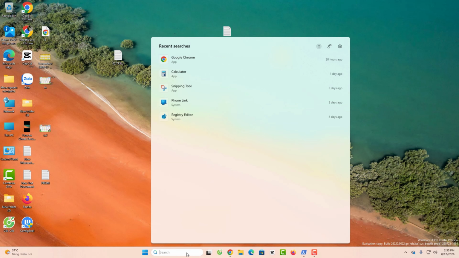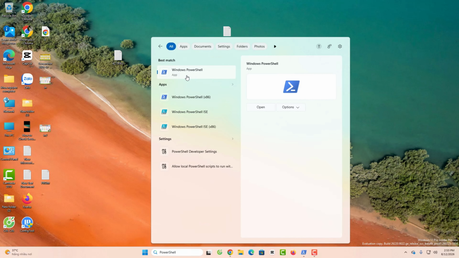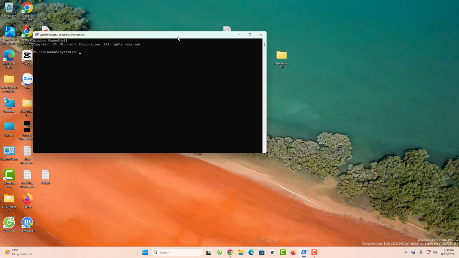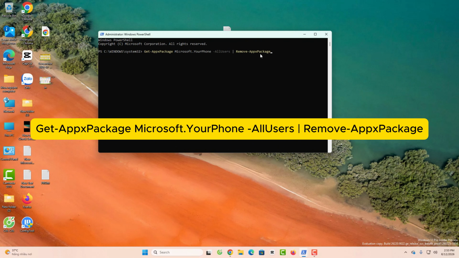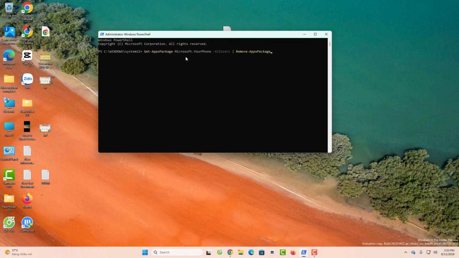Press the Windows key and type PowerShell. Right-click Windows PowerShell and select Run as Administrator. If Windows asks for permission, click Yes. Make sure you're using an Administrator PowerShell window. Now copy this command. Paste it into PowerShell and press Enter.